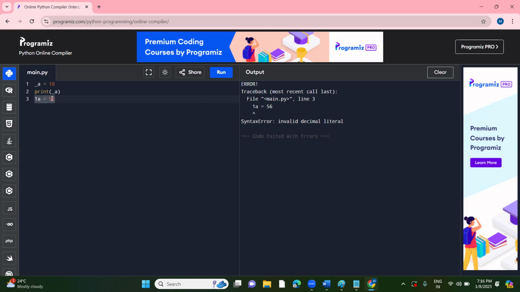Okay. But first it should print here, right? I don't know why it's directly jumping to this line. I will tell you later.